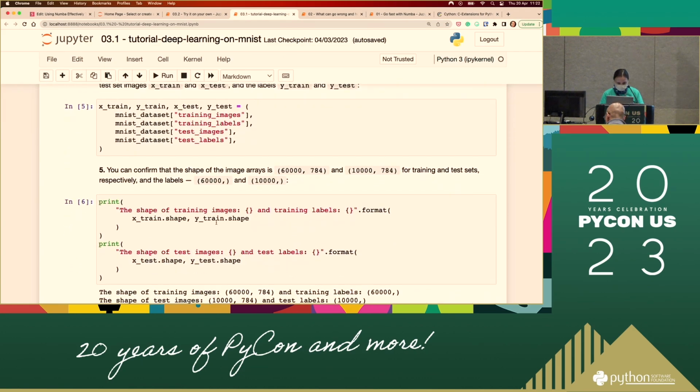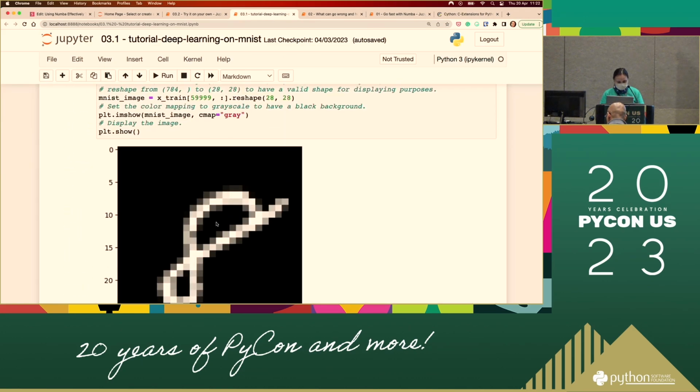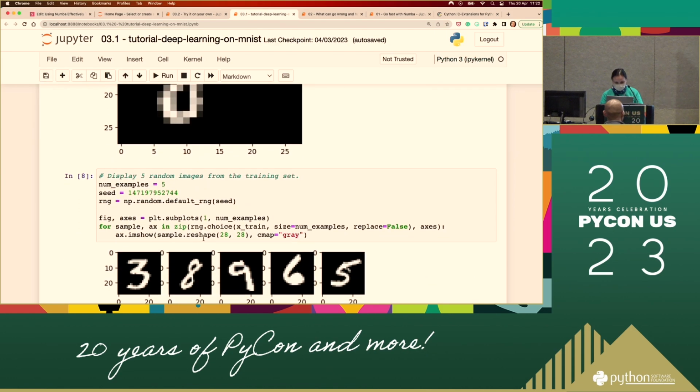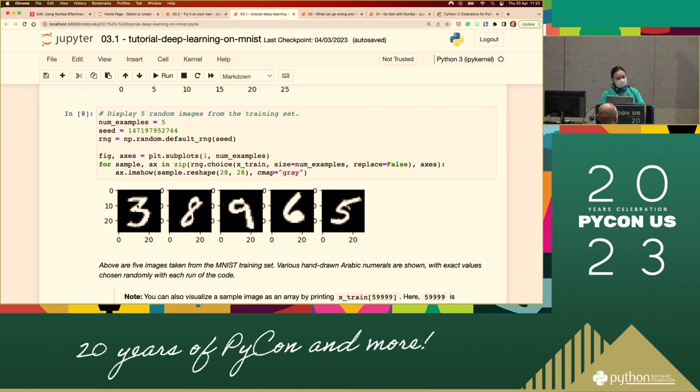After that, we have that image. If you draw it on screen, it's pixelated again, and each value represents how dark the pixel is. So these are all zeros, and this one is probably 255, something like that. All of them are pictures of handwritten digits.